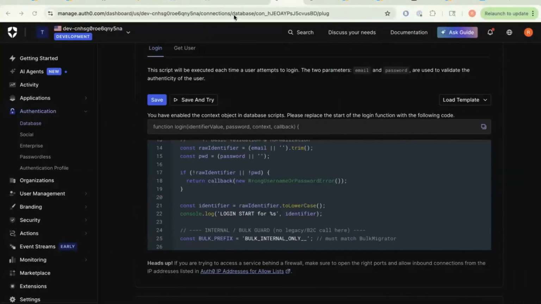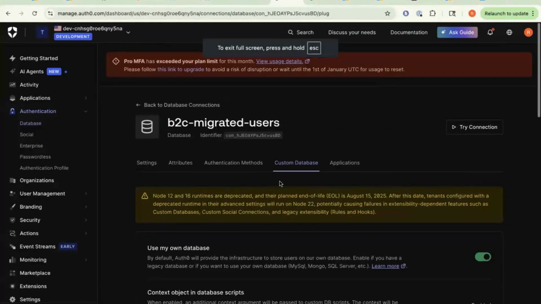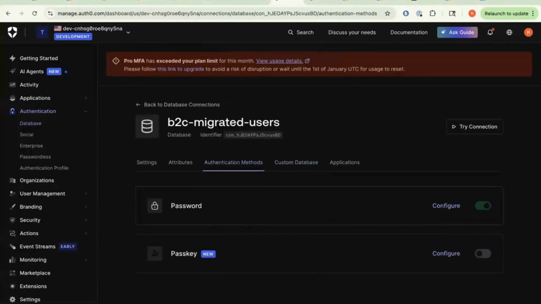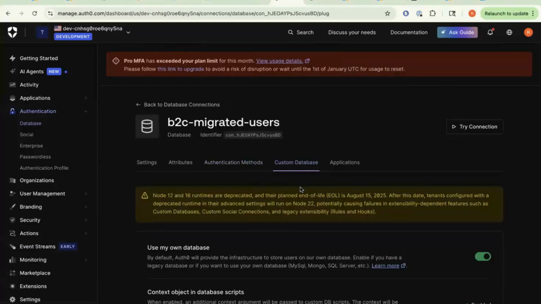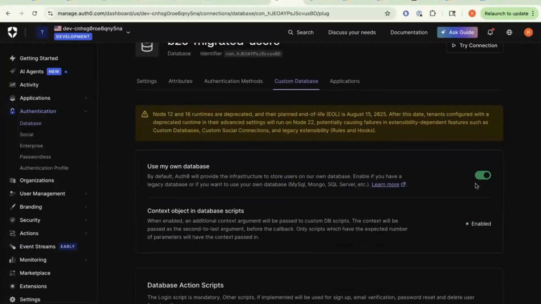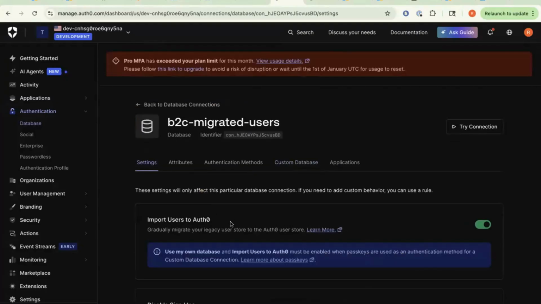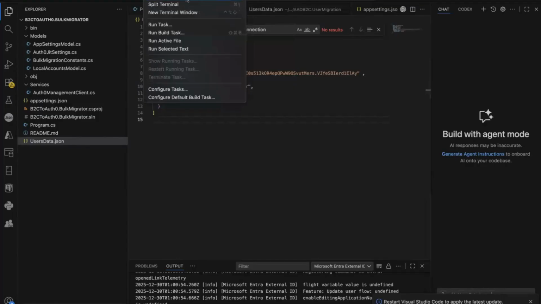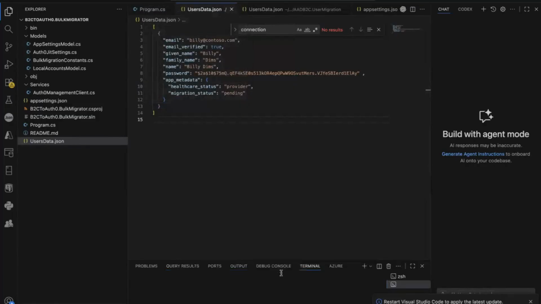Okay. So, again, we've disabled the passkey, right? So when we first migrate our users, we need to disable the passkey connection. And then we've turned use my own database on, and we have import users to Auth0 on. So what I'm going to do is I'm going to bulk migrate this user Billy like we've been doing.